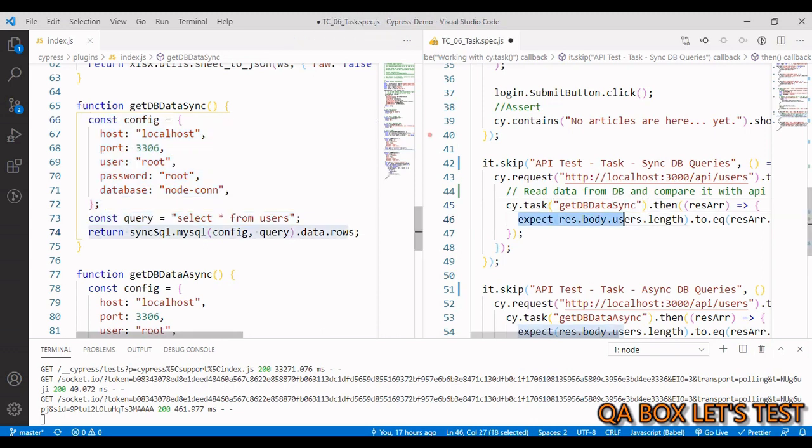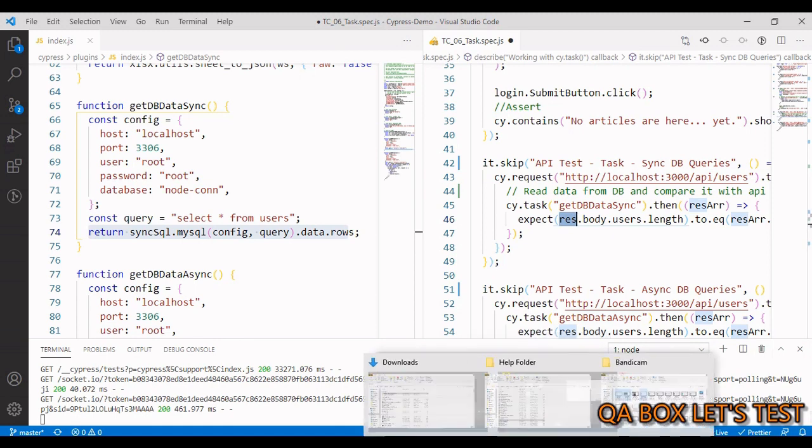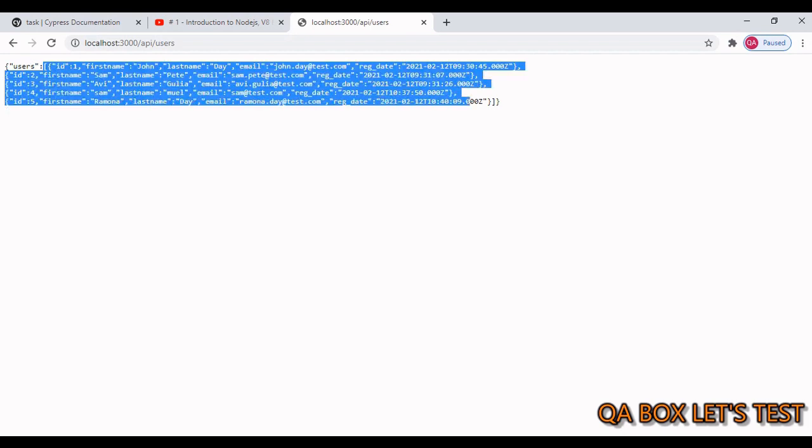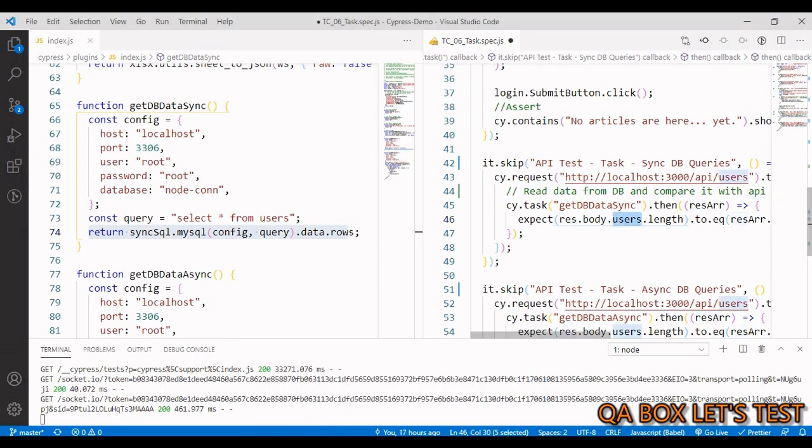So when we hit the cy.request, we get the response in the response object. And then on that object we have body, and this users is coming from our result set. So let me open this. This is the users, which is an array, so therefore we have to say response.body.users.length.